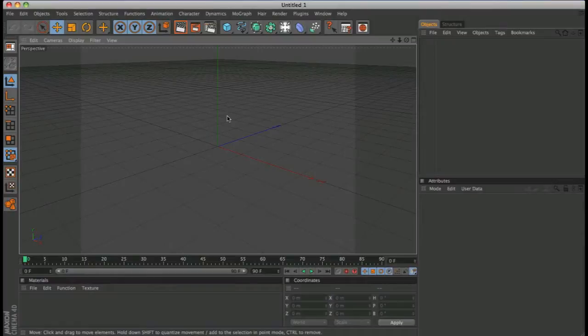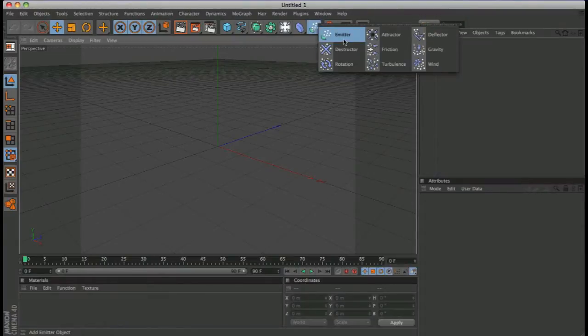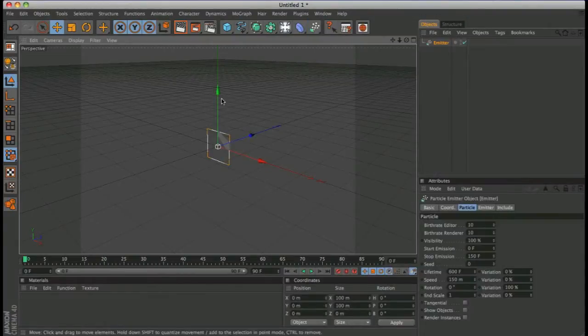Today we'll be making an animation using a particle system, the Mograph gravity system, and some global illumination and some depth of field. So that's pretty much it. Let's start. We'll first create a particle emitter. We'll get it up.